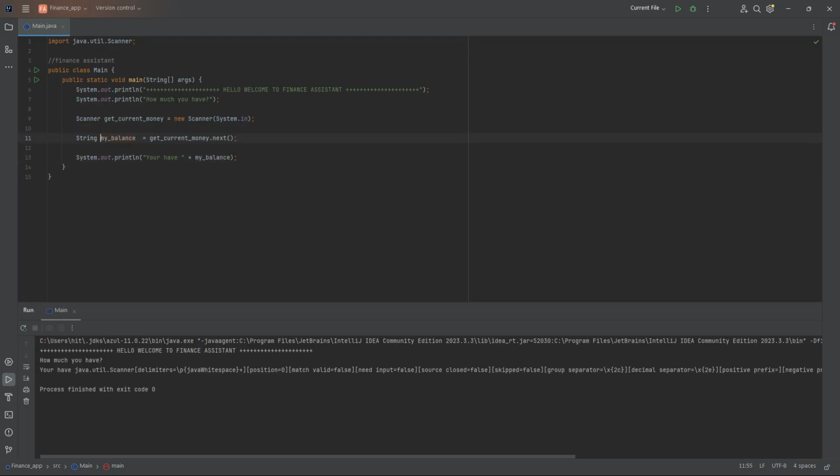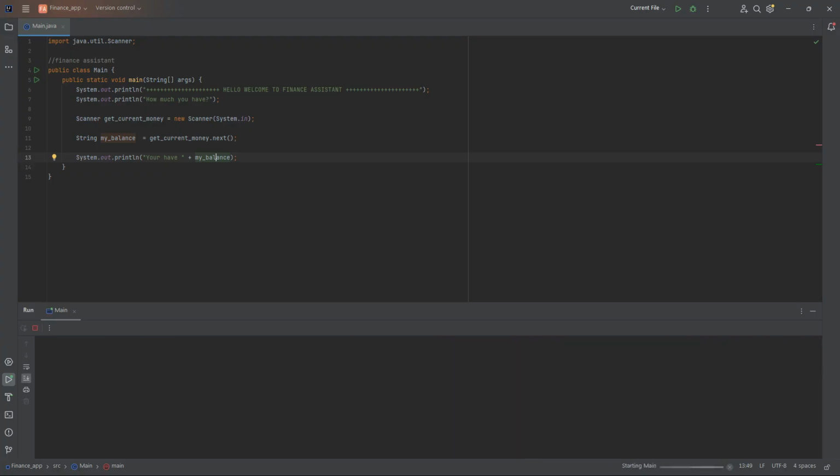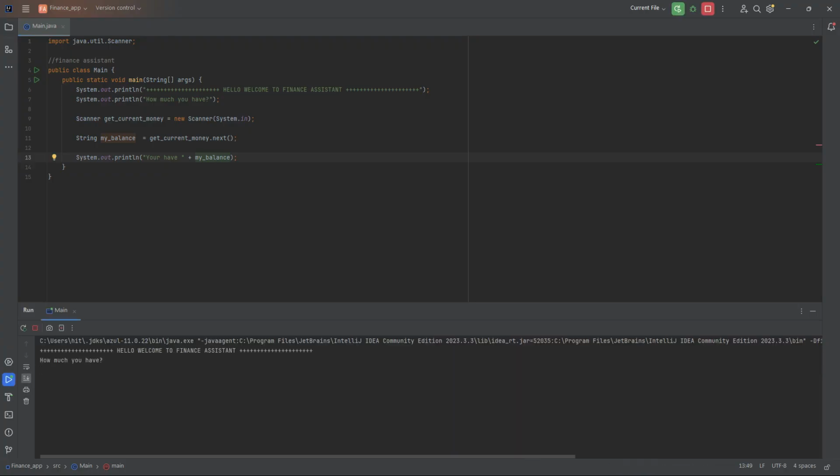So it means this string is going to store our input, the one we type in response to the computer, because it's going to ask us how much you have, and then we say maybe 100 rand or 2 rand. Then it's going to store it inside this name here, my balance, and print it here. Let's run it again. How much you have? Let's say maybe 600. You have 600. Okay, that works correctly.